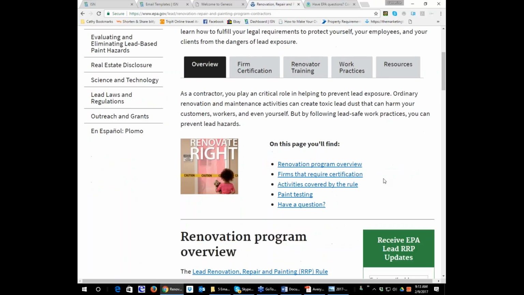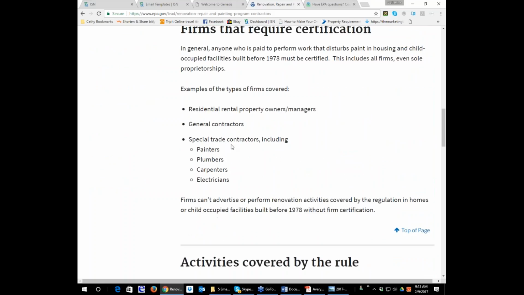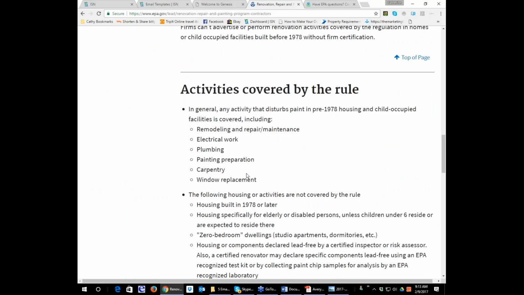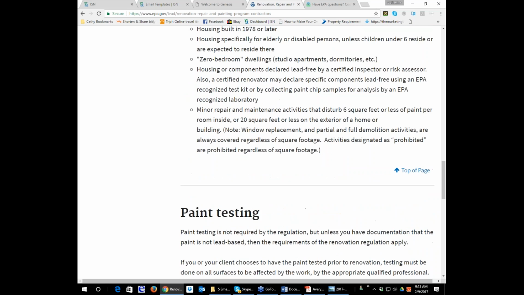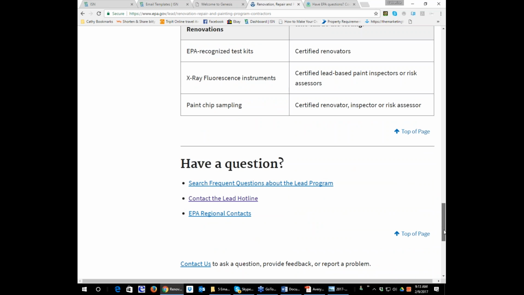So now the question is, anyone doing special trade contractors, general contractors. So Amy, there's your answer right there. General contractors must have this certification. Okay? Electric, plumbing, painting, carpentry, windows, the list goes on and on. So now, here you can see what needs to be done and who needs to do this.